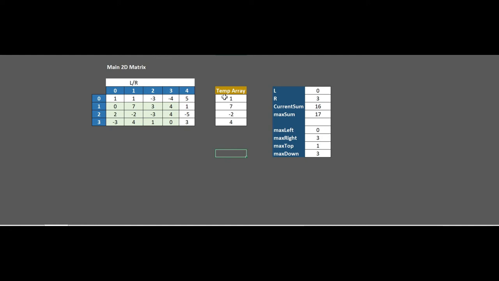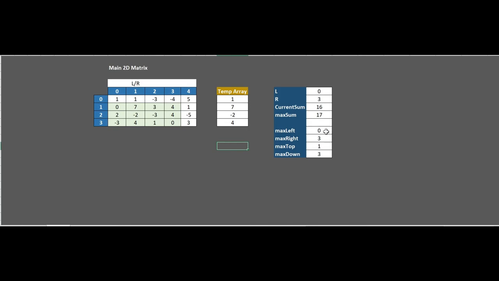If we apply Kadane's algorithm here, we can get the maximum sum as 10. We have to add all those things: 7 plus 1 is 8, minus 2 is 6, plus 4, that will be 10. So the maximum sum will be 10 in this case. So we'll replace the maximum sum here as 10. Now the current sum 10 is not greater than the maximum sum, so we don't need to change anything here. We will jump to the next part.